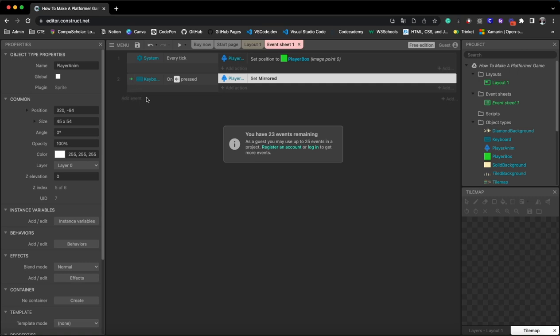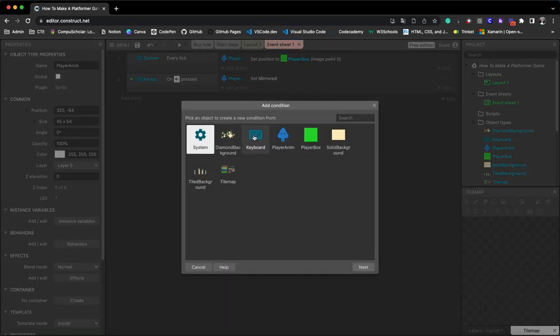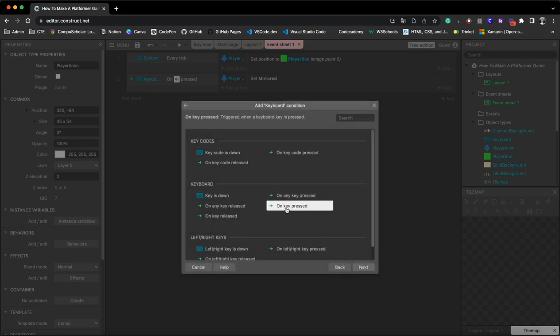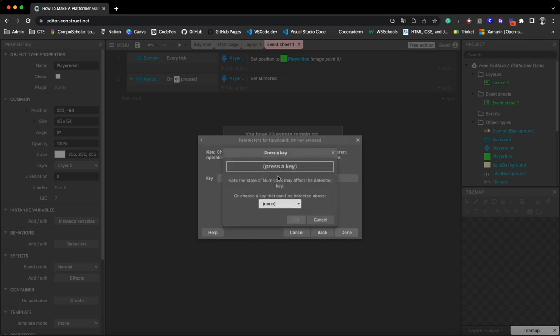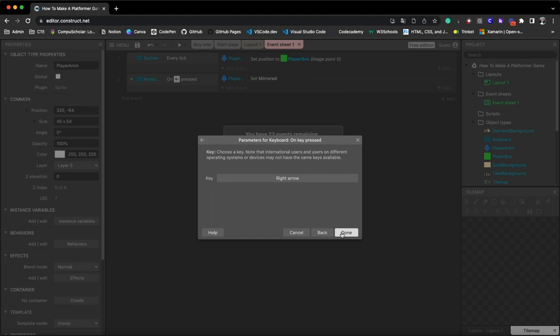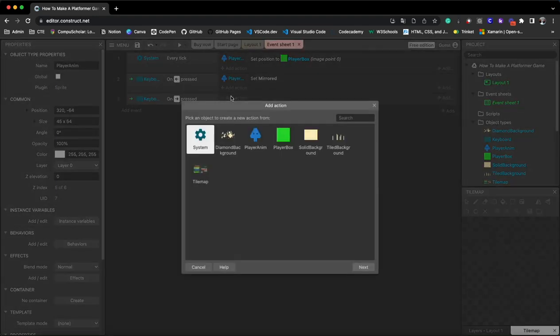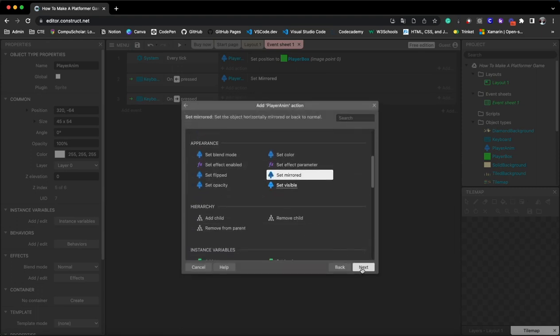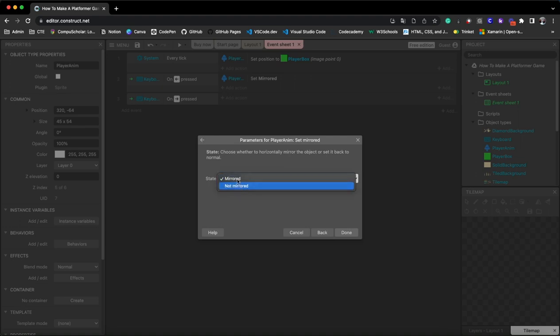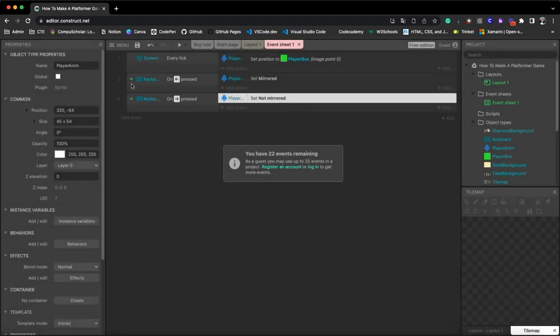So I'm going to redo this event so that I press the right arrow key. So add event on the keyboard object, and then next, and then on key pressed, and then I'm going to choose the key. I want to choose the right arrow key, and then OK, and then done. And then now I want to mirror or not mirror my animation. So go down here, set mirrored, and I want to go to not mirrored, and then done, so that I have those two set up in motion.